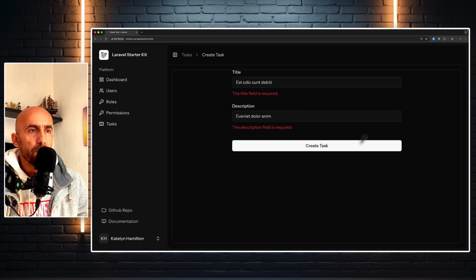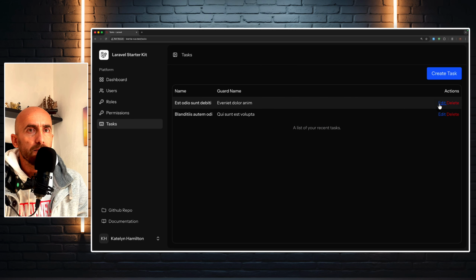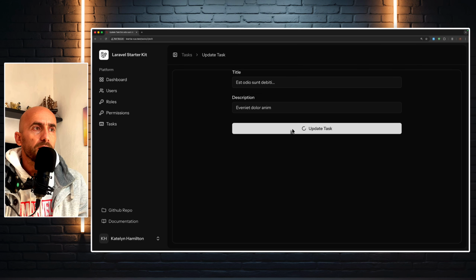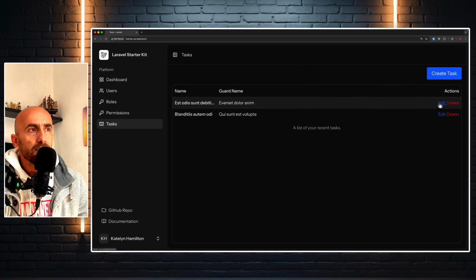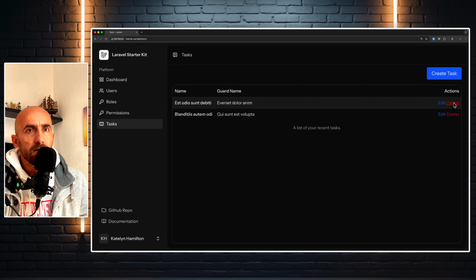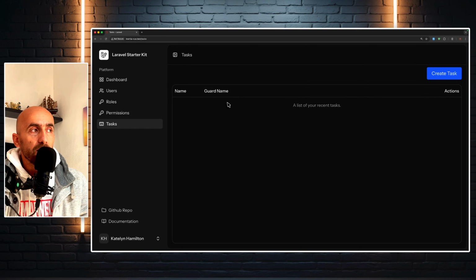Validation works. Let's see the edit. Update the task. Okay. Update the task. Okay, I can delete. Yeah. So now we have also CRUD for tasks, permissions, roles, users.